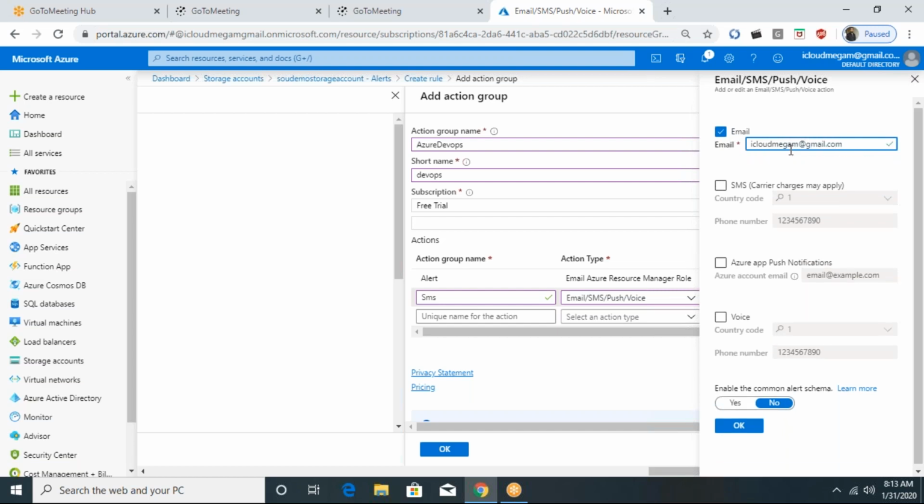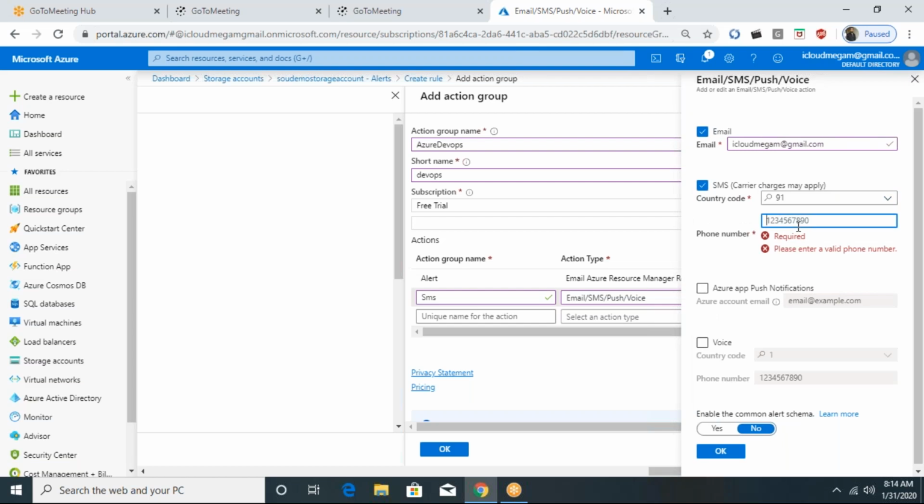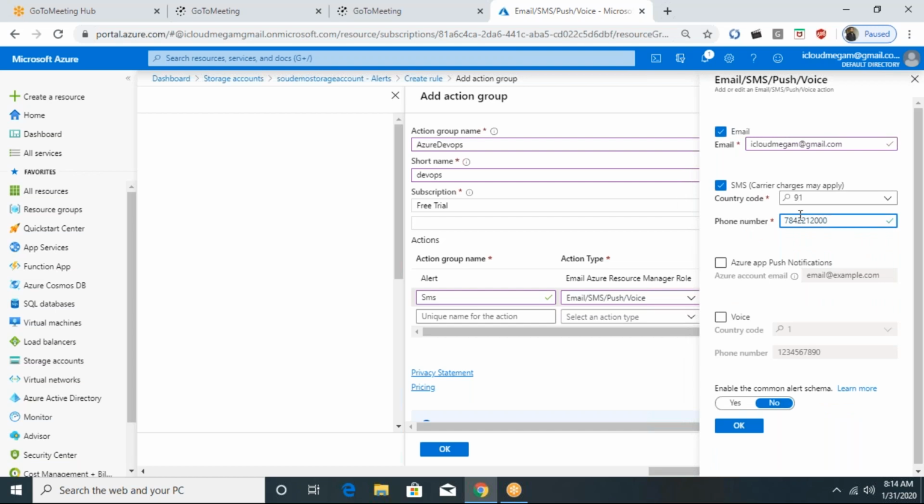Gmail.com. Okay. Now for SMS, you just need to select your country code, 91. Yes, you need to provide your mobile number. Just as an example, any mobile number, 784221200. Okay. I also need a voice call. If the SMS is missed, then immediately you are going to get the voice call. Same thing, the country code is 91.